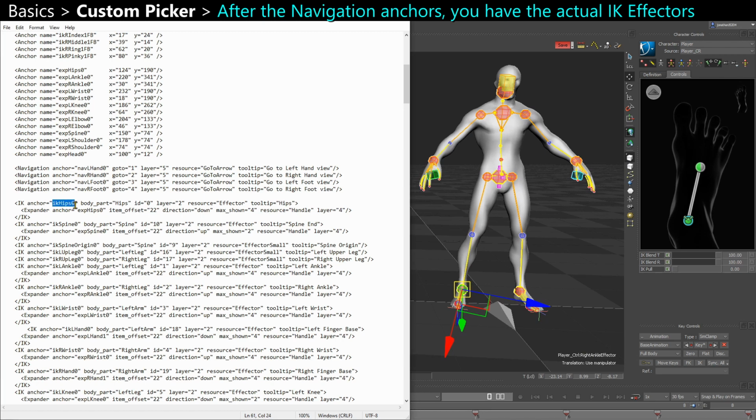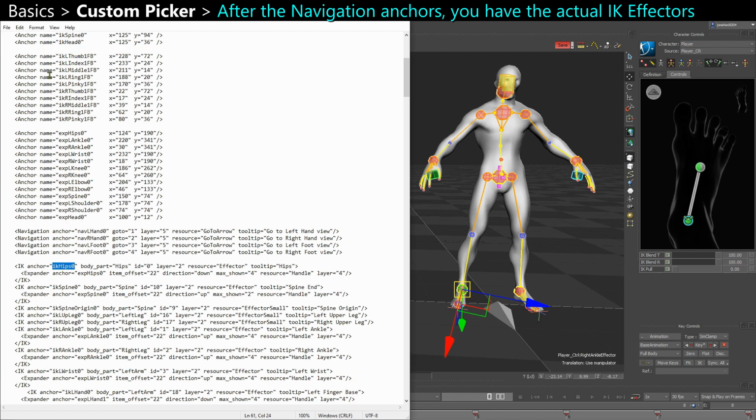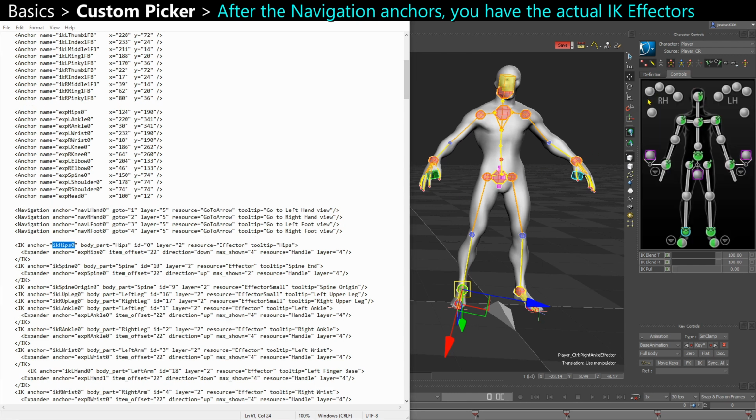So every time we have the name of the anchor that was declared above, so we know the position. And then we have which body part it belongs to. So this is kind of hard-coded, I think. And then there's an ID. The ID corresponds to basically some parts of the rig.